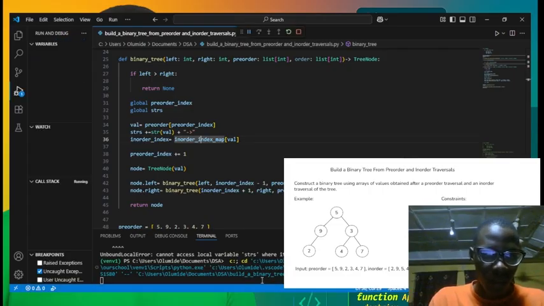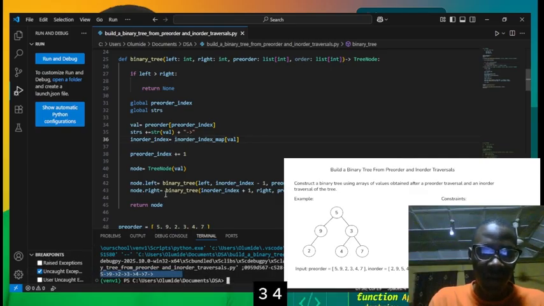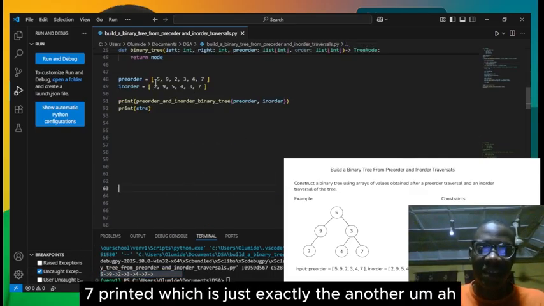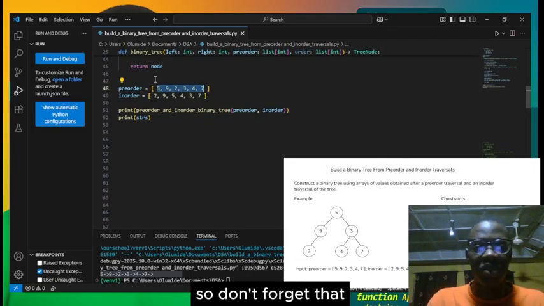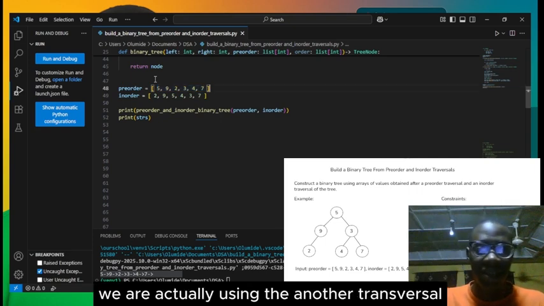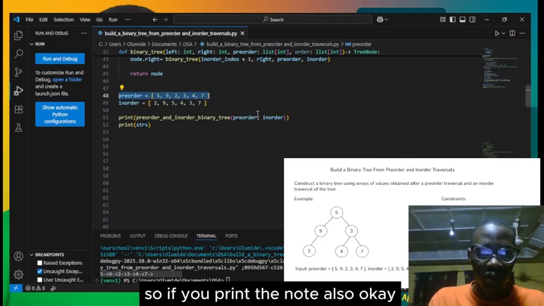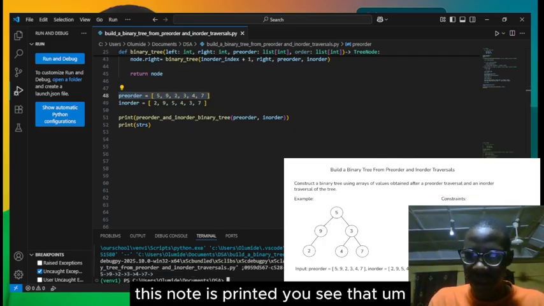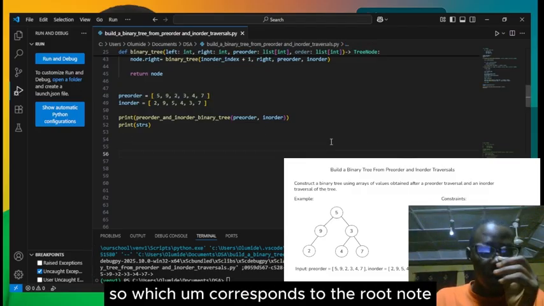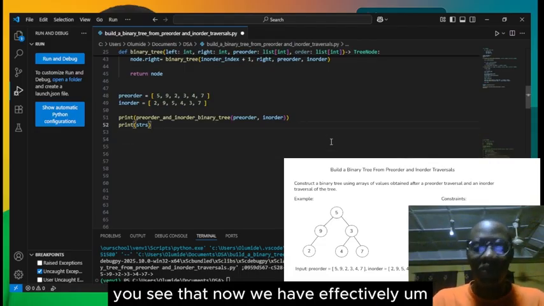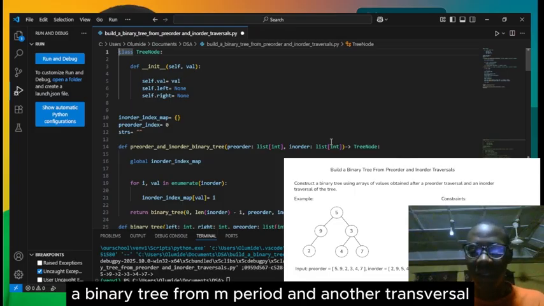So let's see. Okay, right here we have 592347 printed, which is exactly the Inorder element values in the Inorder array. Don't forget that we are actually using the Inorder traversal, and that's what we really expect. If you print the node also, you see that the node is printed here, which is actually node 5, corresponding to the root node. You see that now we have effectively created a binary tree from Preorder and Inorder traversal.